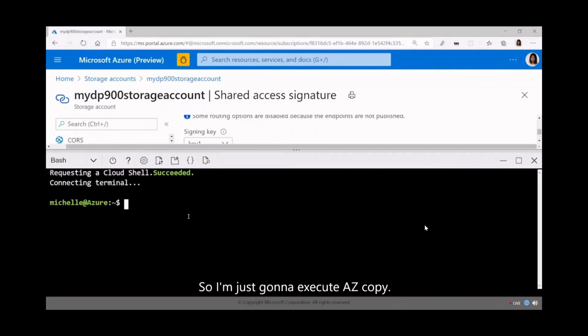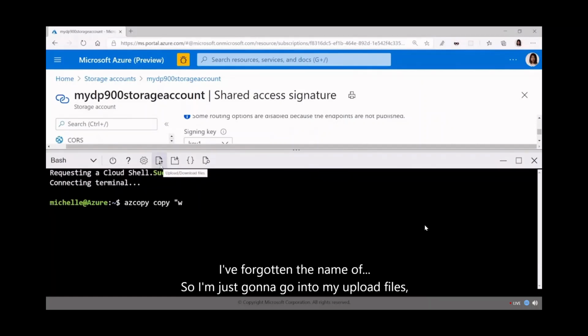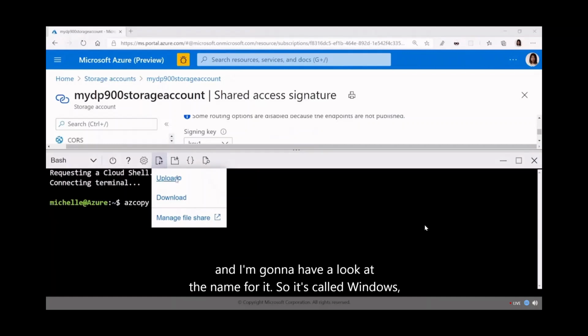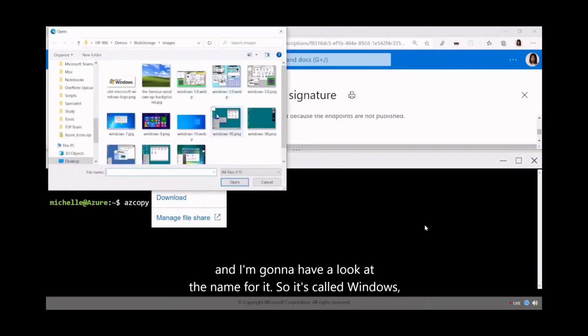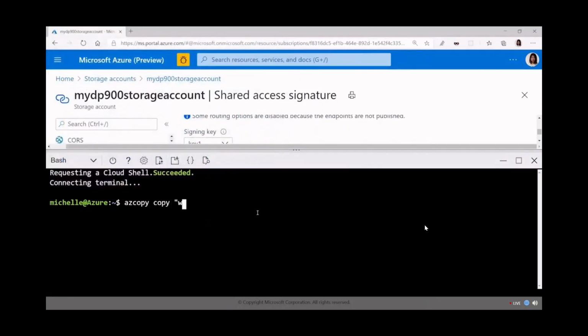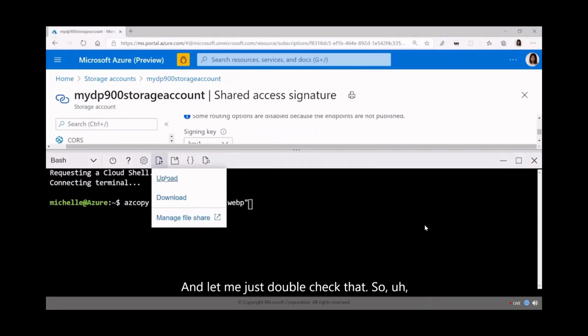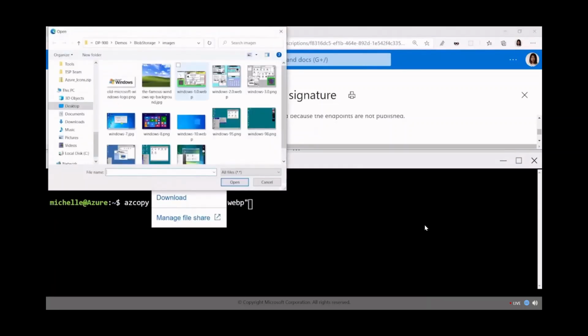So I'm just going to execute AZ Copy. I'm going to copy over that file, which I've forgotten the name of. So I'm just going to go into my upload files and have a look at the name for it. So it's called Windows 1.0 WebP. So let me just put that in. Windows 1.0 WebP. And let me just double check that. So yes, that's correct, because that needs to be important.